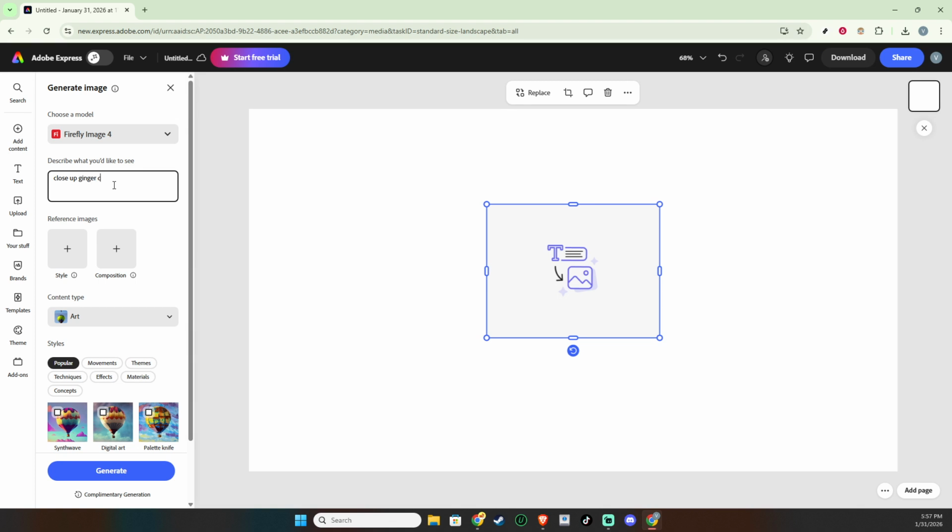If you need a particular layout, you can mention it in your description, like wide banner or square social post. The more context you provide, the closer the results will match your intent.